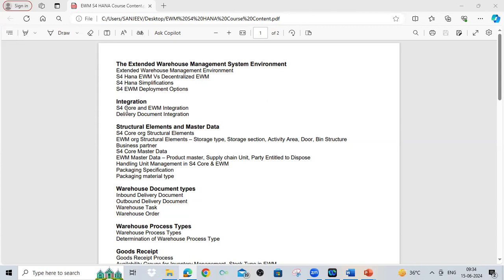Then integration of the S/4 core modules and EWM. Here we will be covering MM integration and SD integration, right? Because for the logistics modules, we work with the delivery document. EWM is the slave system, or we can say EWM is the system which normally executes the transaction, but the planning for receiving and sending goods out of the warehouse happens in the core module. That's the reason we will see the integration.